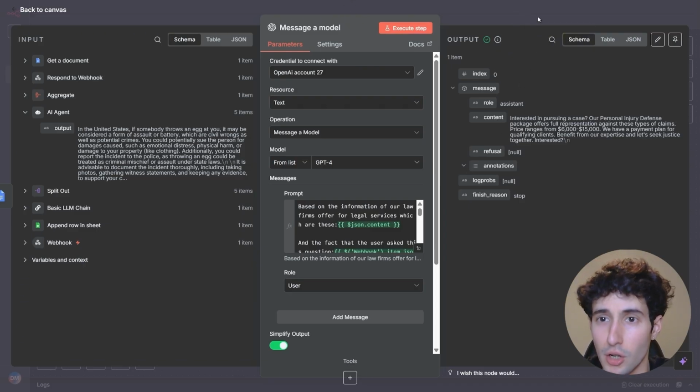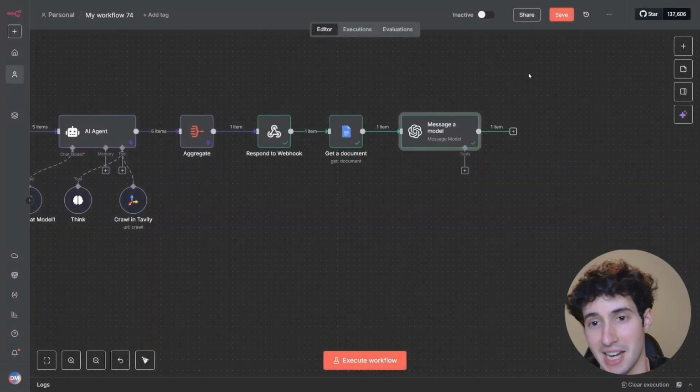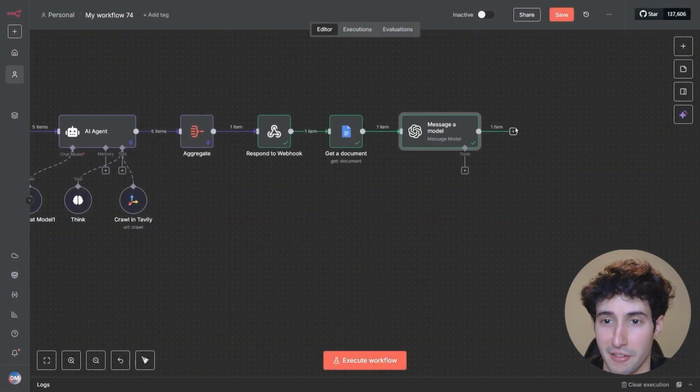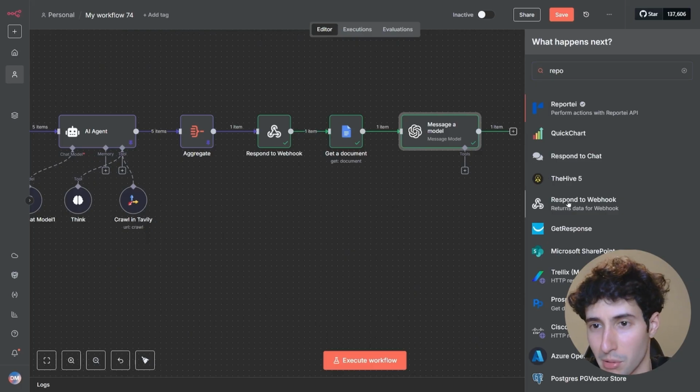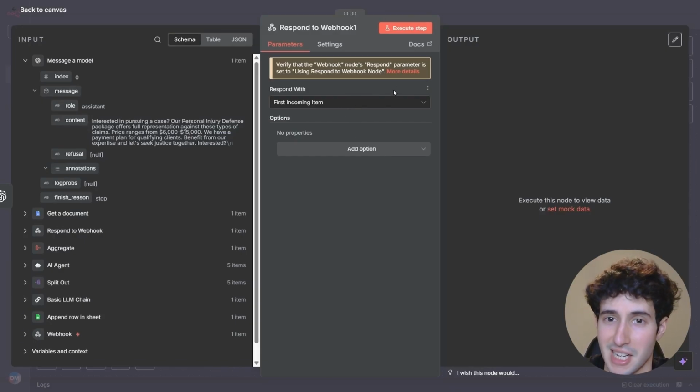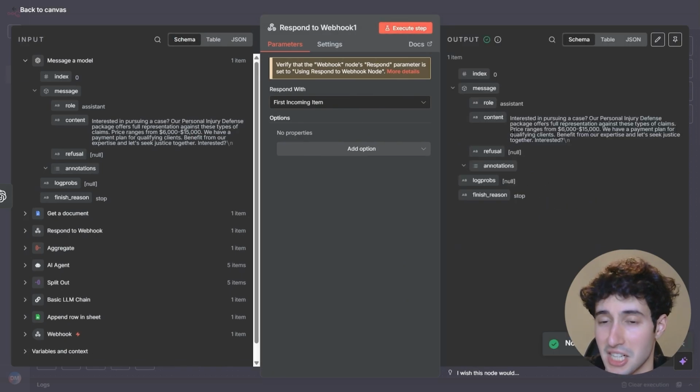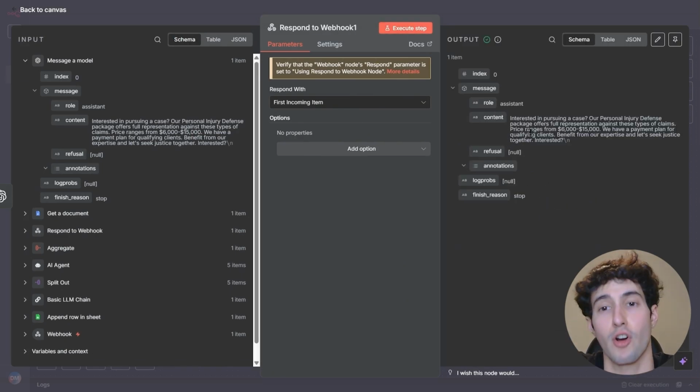And now what we need to do is take this message and return it again back in our Lovable interface. To do that, we're going to again come over here and search for a respond to webhook node, and then we will simply leave this on first incoming item. And if I actually come over here and execute the step, you will see that this does successfully send over this message over to Lovable.